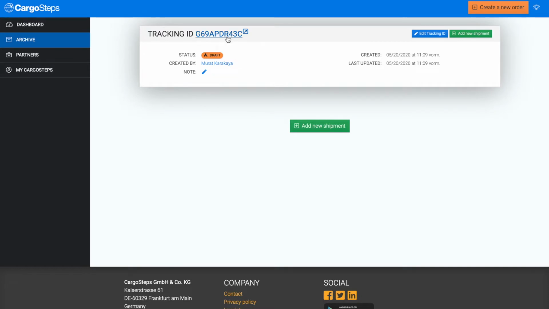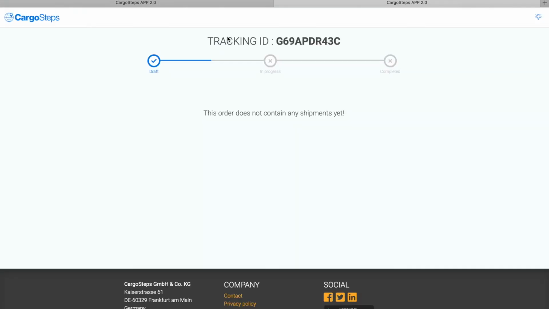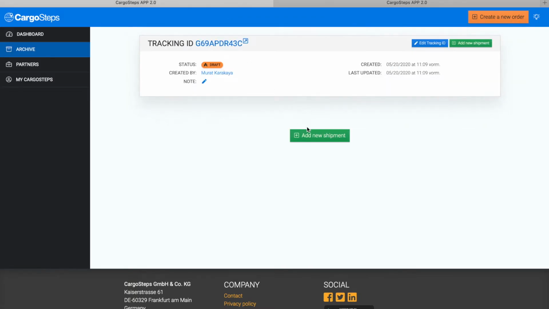As soon as we've done that, the job creates a certain tracking ID, and this tracking ID brings us to the tracking website for this job order. But there is no information yet because we didn't add a shipment. So let's add a new shipment.